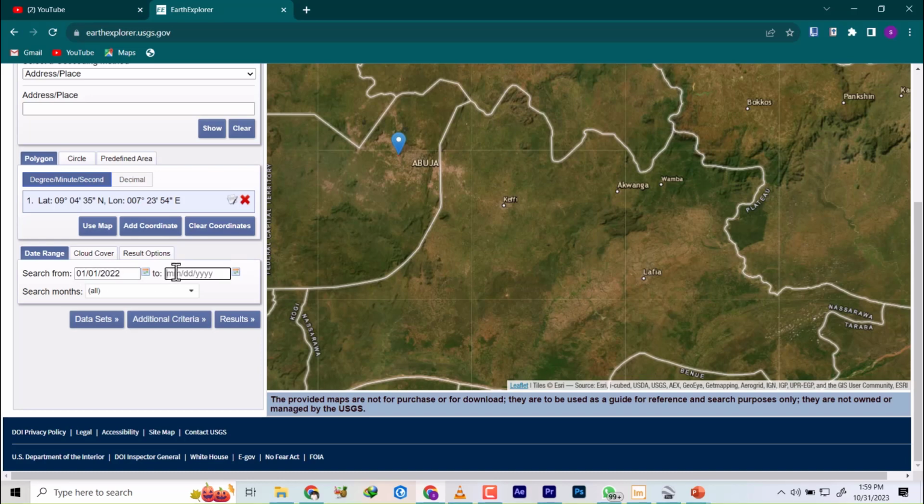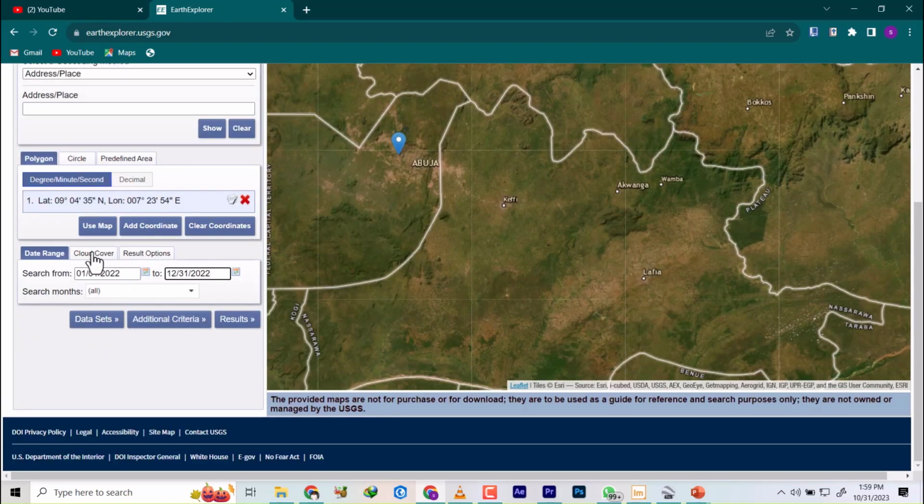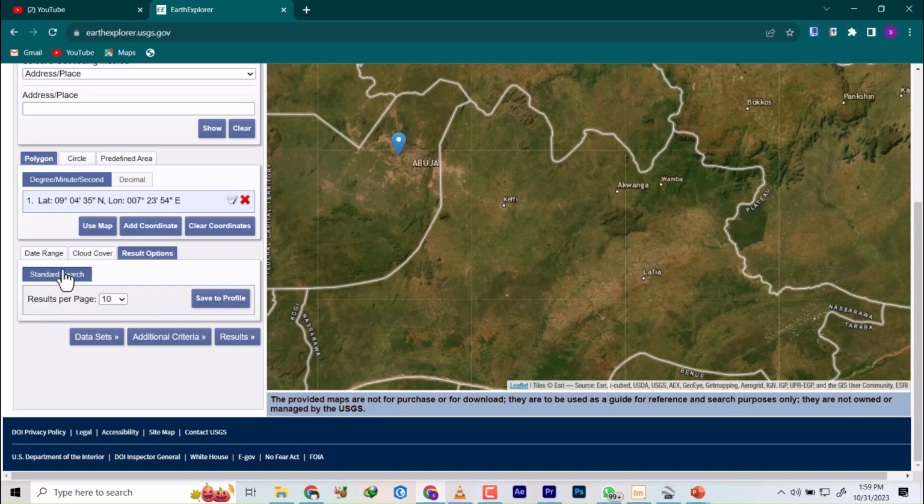Then they're asking me to what year. I'm going to put in 12, which is a month, and I'm putting 31st of December 2022. So my image should be within this time frame. You could also select the land cover, the thing you're looking for, but I don't advise it, so you don't do anything there.